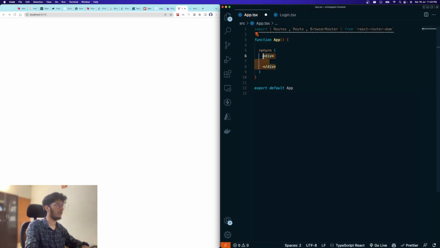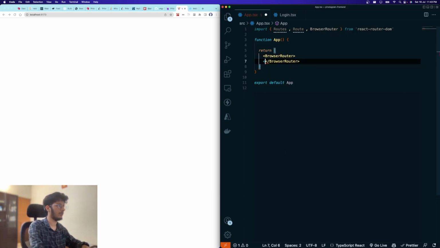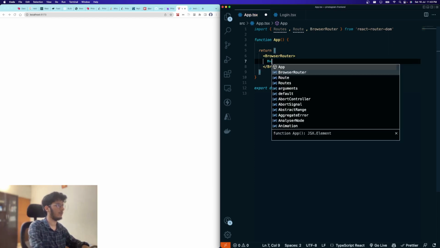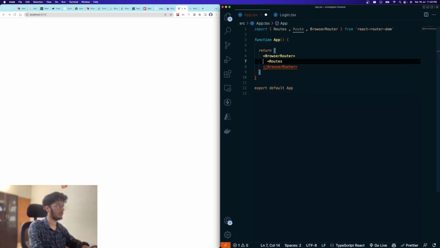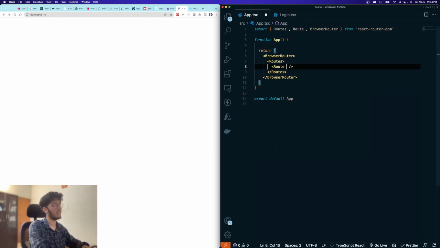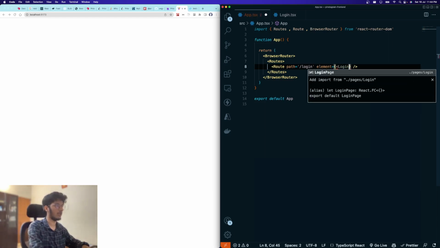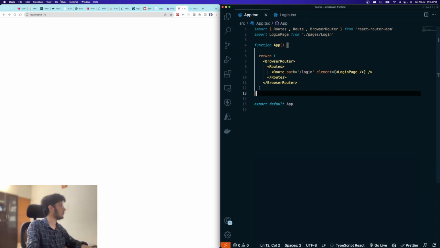Browser router. And what we can do over here is we can just say browser router, right, and then we say routes, right, and then we say route, and what you do is you basically specify a path over here, and we'll say at /login the element which we want to be rendered is the login page, right? I think this is gonna work.